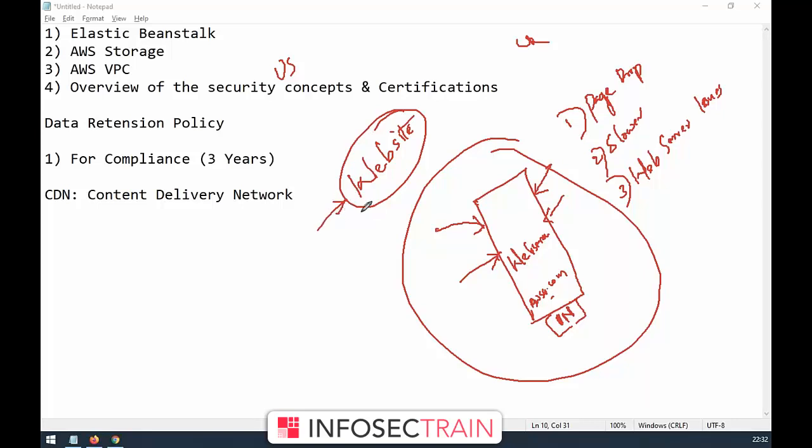In this scenario, if you are configuring it in a particular region only, it's fine. But if you want customers from worldwide to access it, you have to make sure it has a proper CDN. You have to make sure you have a proper CDN.